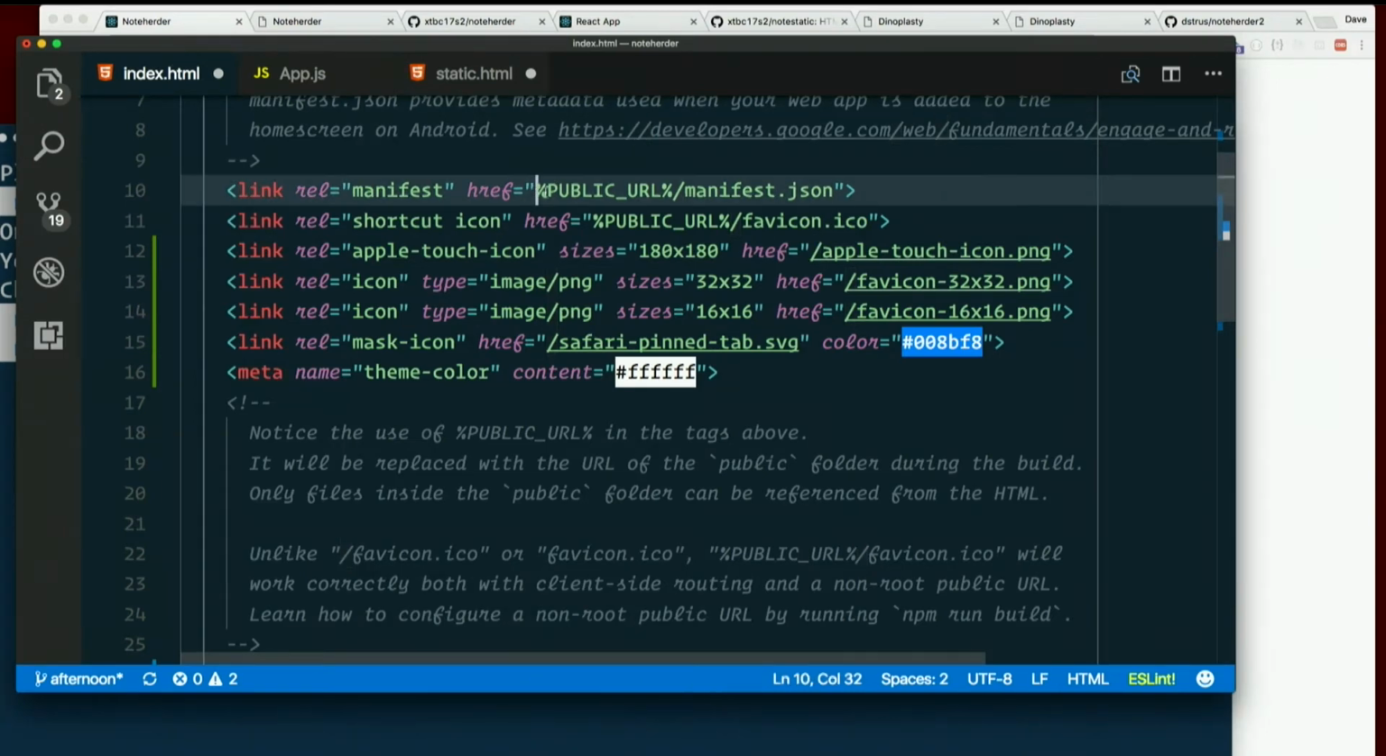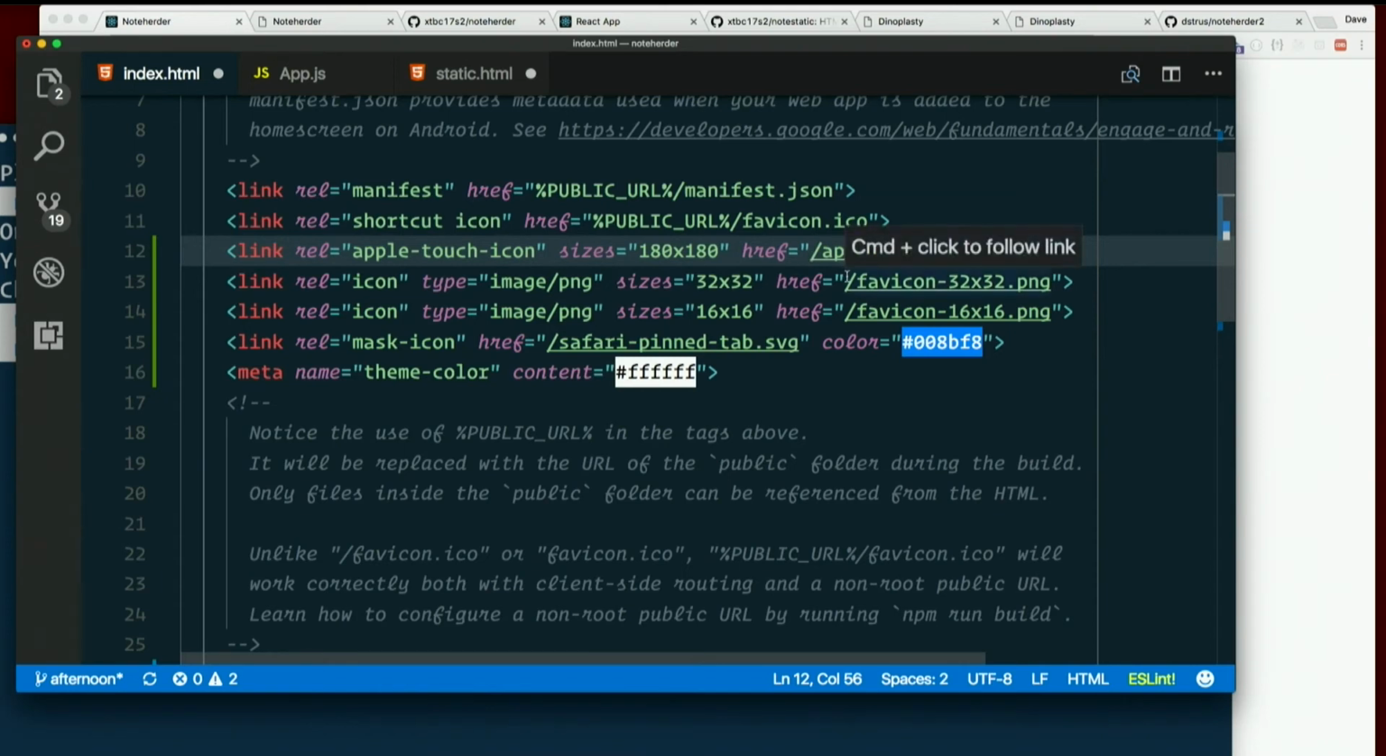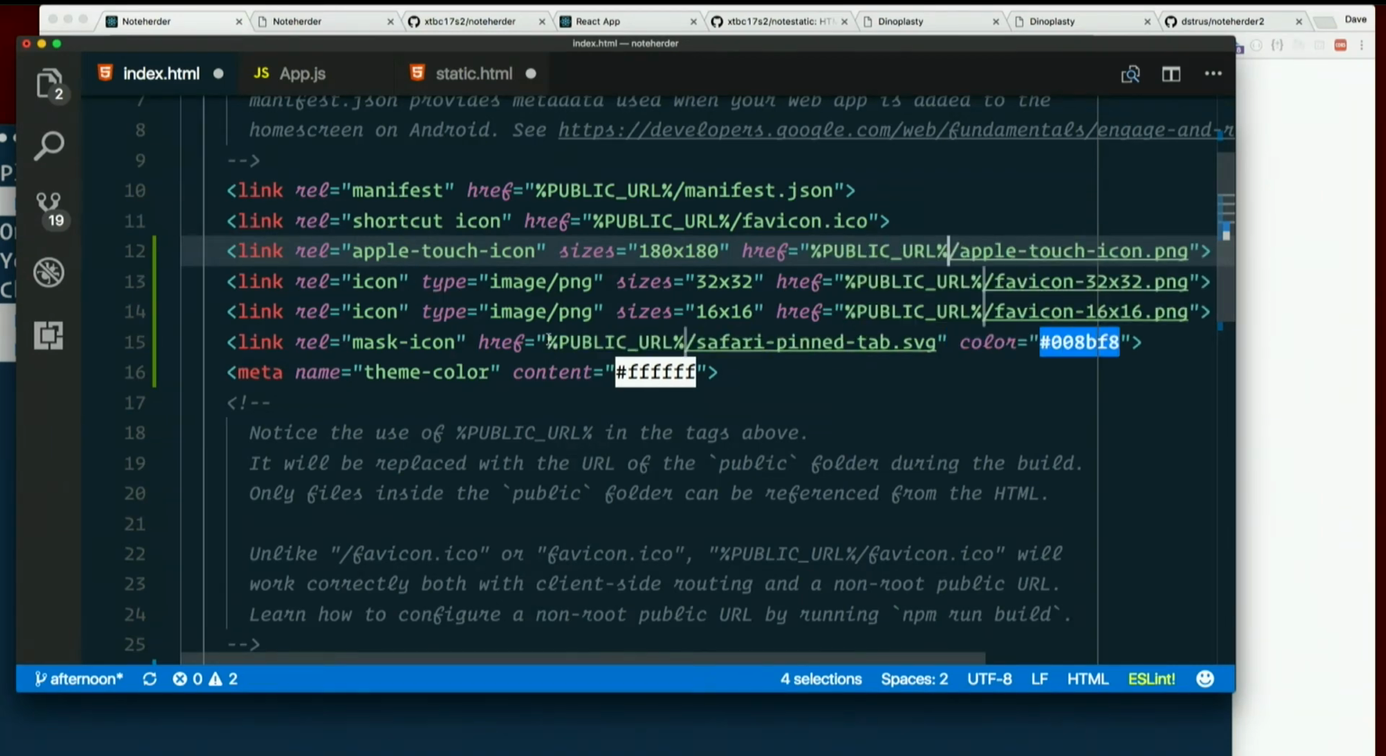So I'm going to copy PUBLIC_URL to the clipboard. I'm going to get fancy here. I'm putting my cursor there in front of that /. Then I'm going to hold down Alt, and I'm going to put my cursor here, and hold down Alt, and put my cursor here, hold down Alt, and put my cursor here. And then I paste in all places at once.